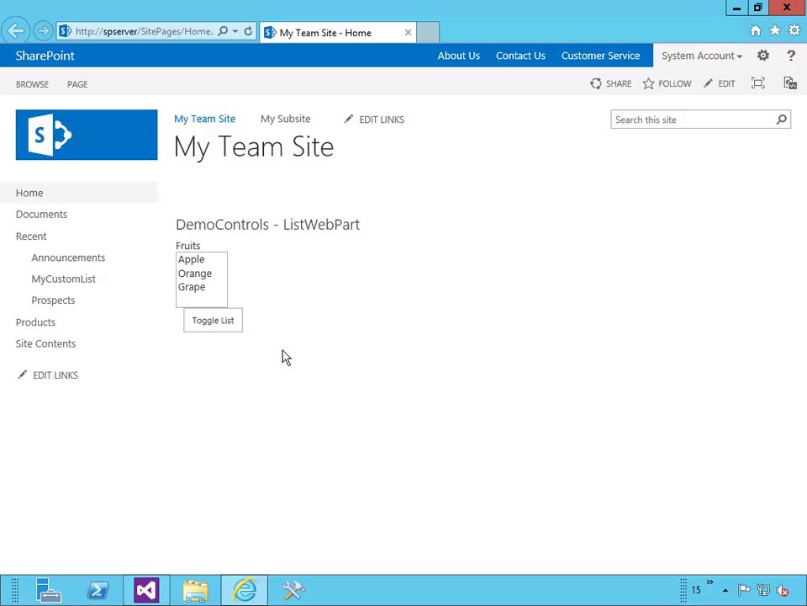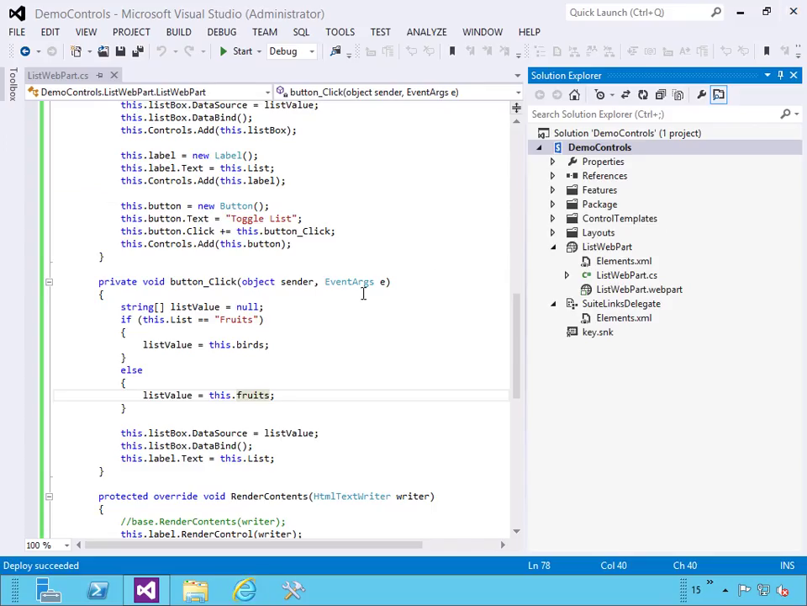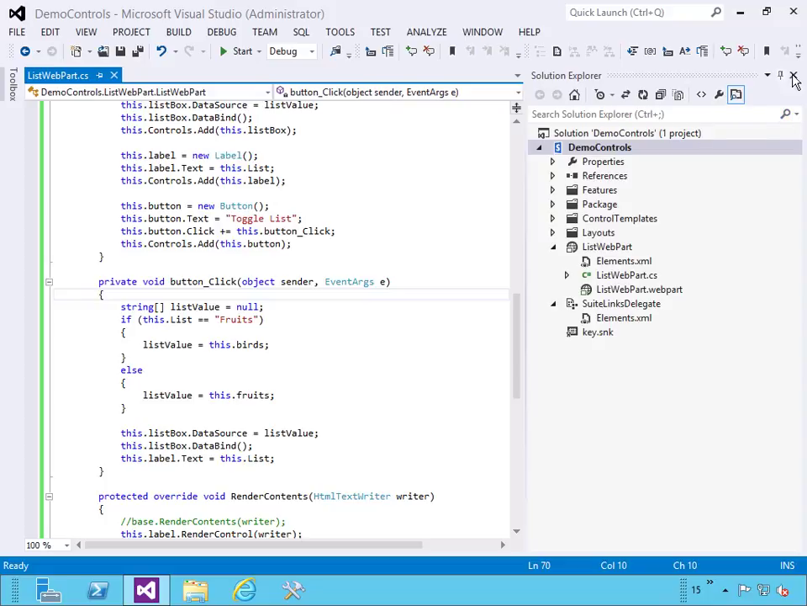Okay, so now we're going to toggle it. We should see birds show up. We do see birds show up, but the label wasn't changed. So we forgot to toggle the label. But when we toggle it again, we should see fruits show up here. And we don't, because there's a bug. So we need to take a look and see what the bug is and how we can fix that. So I'm going to close this. We're going to do a little bit of refactoring here.